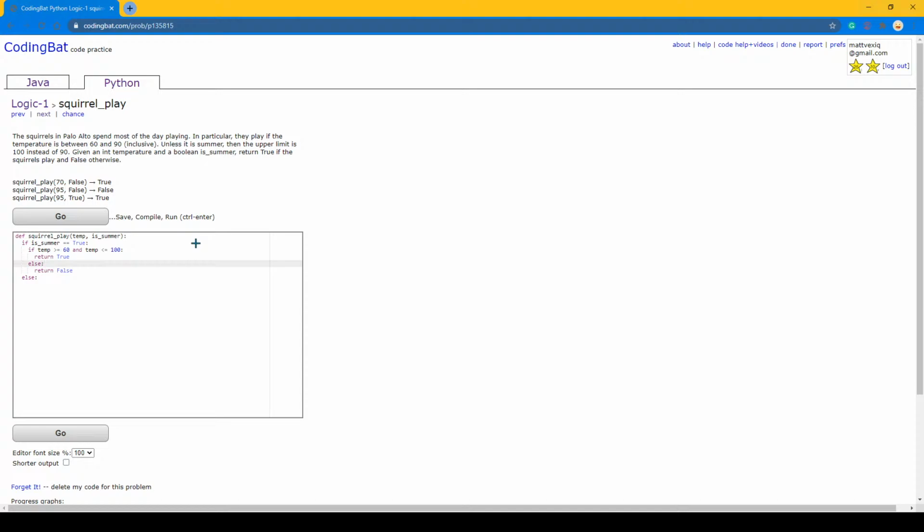And I forgot the semicolon there. Alright, so we have this, and what we can do is just copy that and paste that here. And so that means that the only parameter that was changed was that the temperature is less than or equal to 90. Now this brings up something interesting.